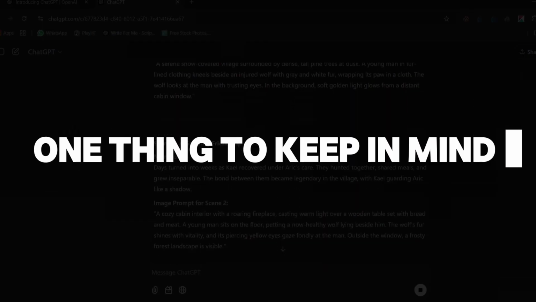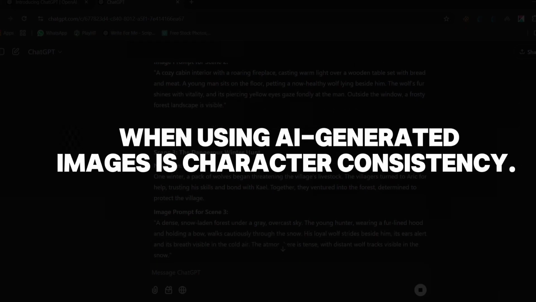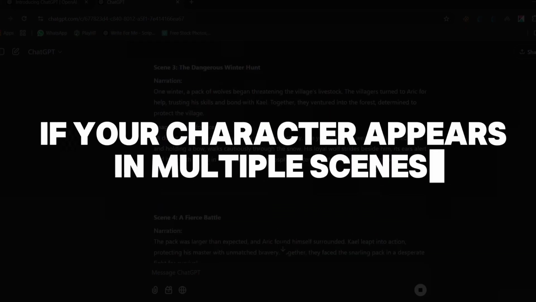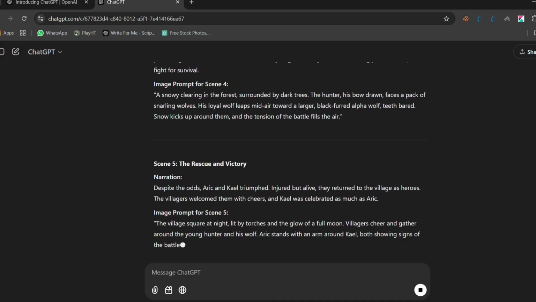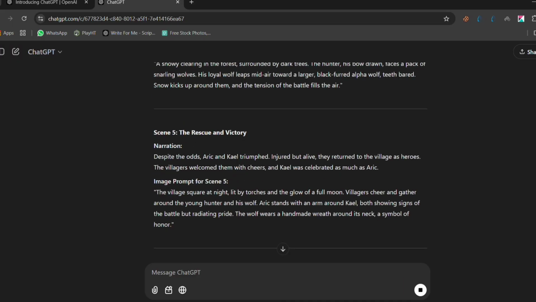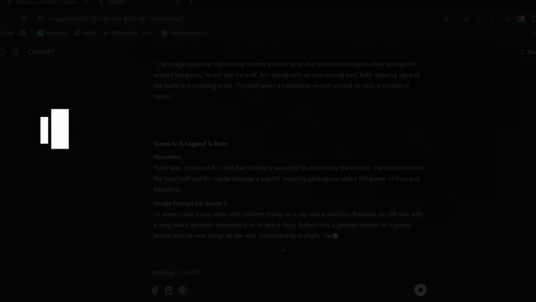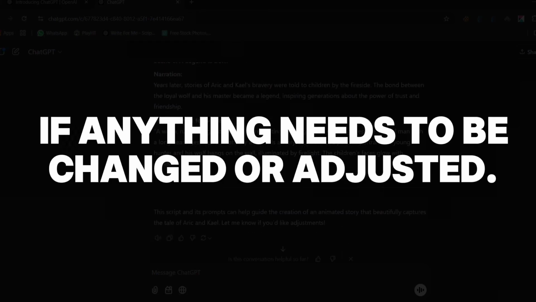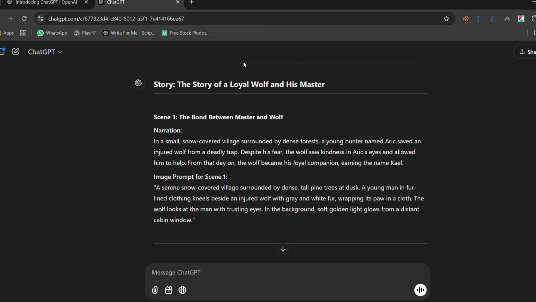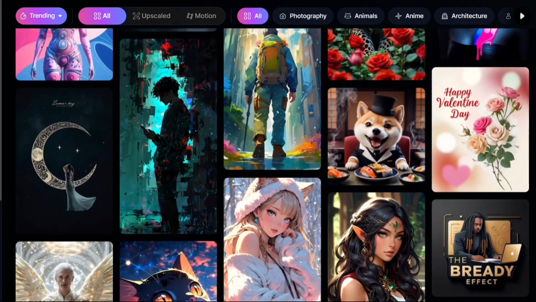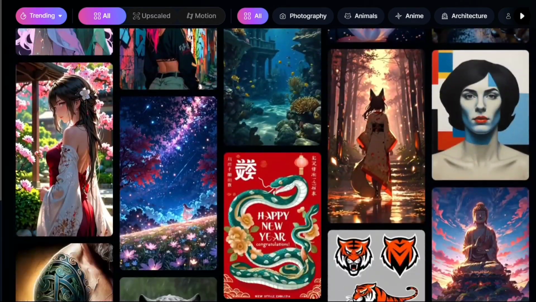One thing to keep in mind when using AI-generated images is character consistency. If your character appears in multiple scenes, it's important that they look the same throughout the entire animation. Once the script is generated, take some time to review it carefully and make sure the story flows well. If anything needs to be changed or adjusted, feel free to edit it as needed. With your story script ready, you've completed the first step. Now it's time to move on to the next part, generating stunning images that bring your story to life.